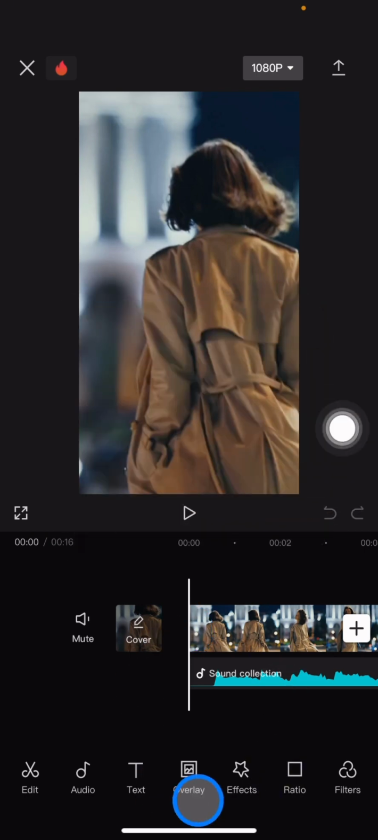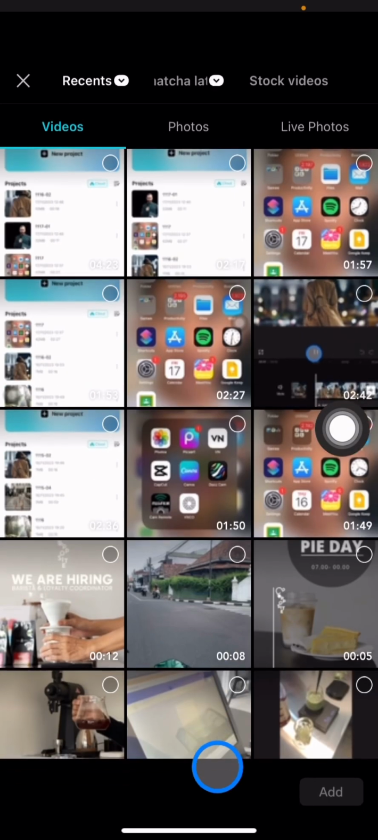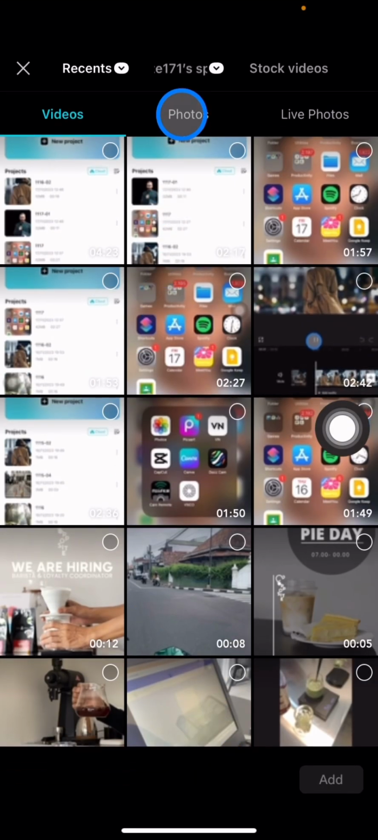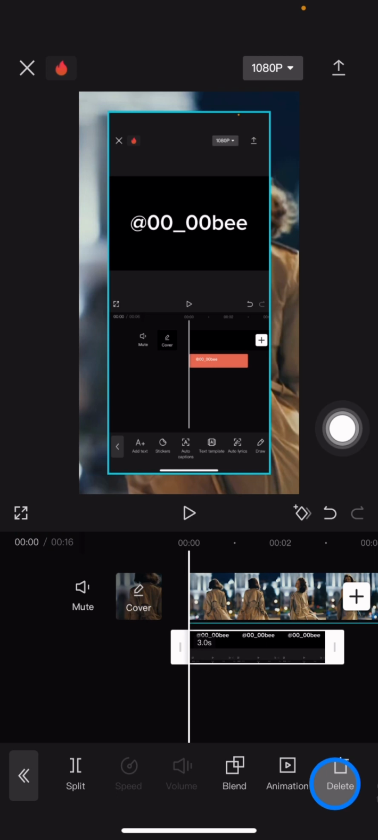After that, you just need to click Overlay. In this overlay, you just need to click Add Overlay, and in Add Overlay you go into the photos and click the screenshot that you took before, and then just click Add. And now you just need to crop until you crop this part only.